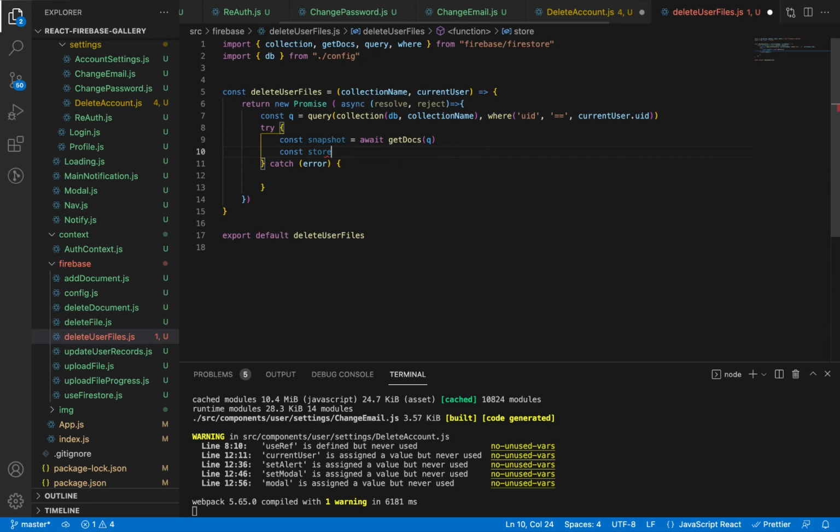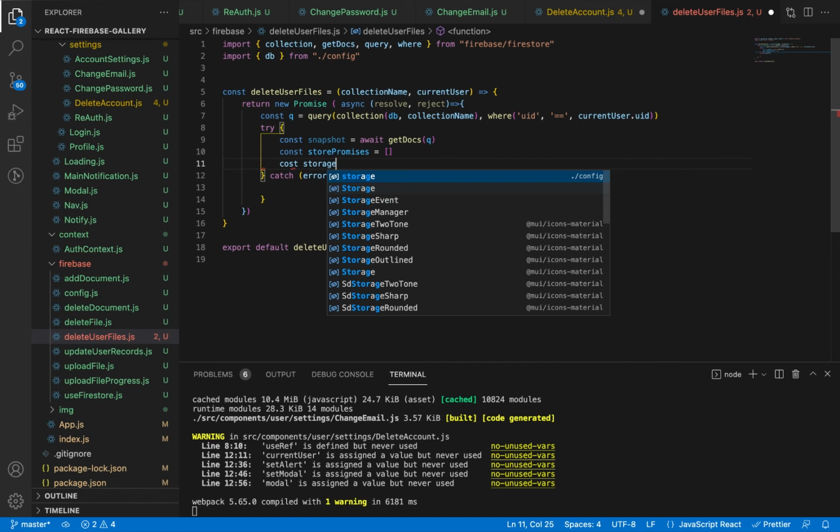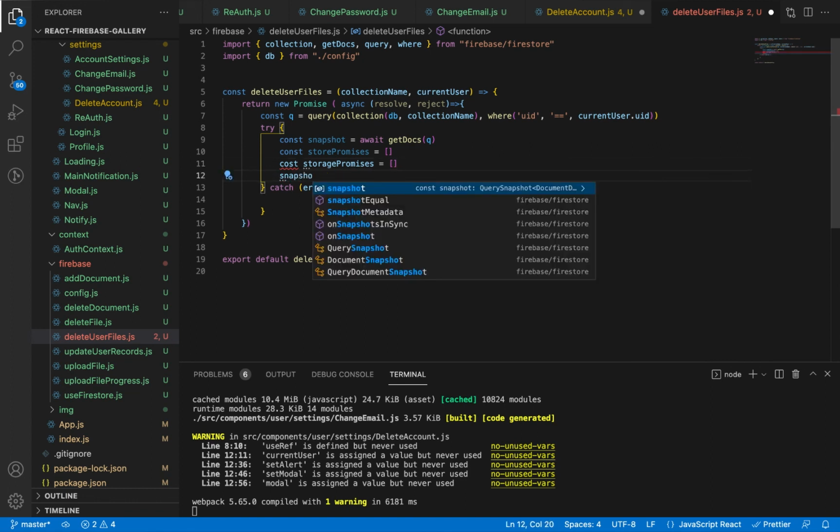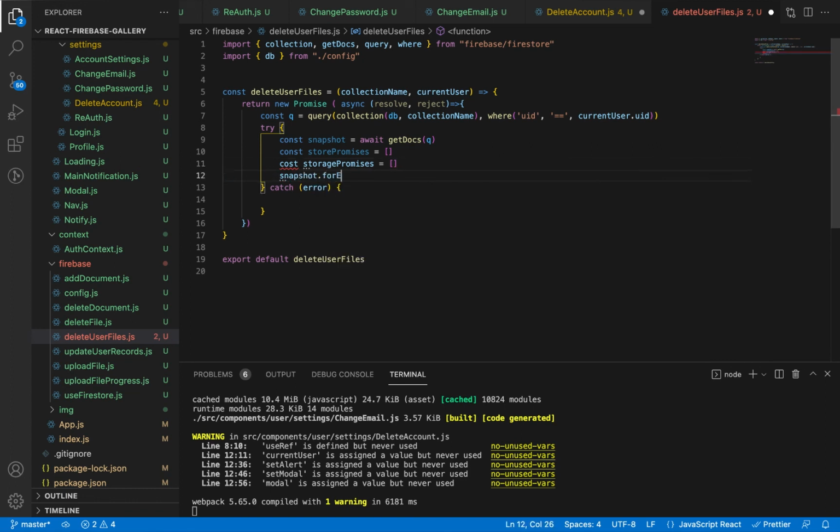Now we need two arrays, one for store promises and one for storage promises. These arrays will store the promises to delete the records or documents from the database or the fire store, and the other one will delete the files from our storage. So let's loop through our snapshot and pass the documents one by one.